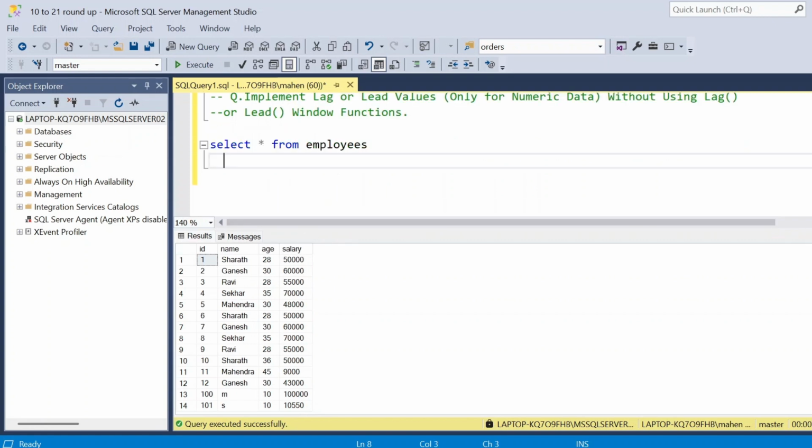Now the lead and lag window functions will help us to find next and previous values for any record. For example, this is the current employee. If you want to find who joined before the current employee, you will be using the lag window function. In order to find the next record, like who joined next to the current employee, we will be using the lead window function. Okay. So let's see how we can implement those values first with the help of the lead and lag window functions.